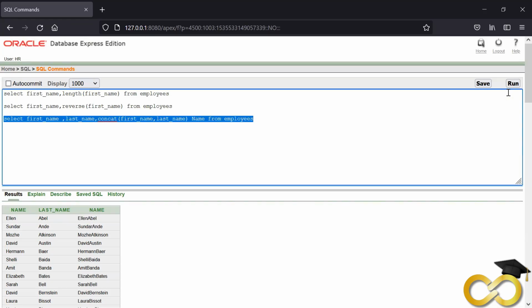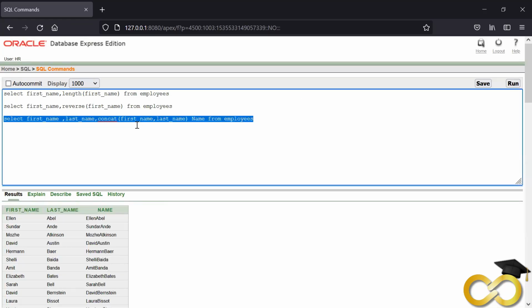Another drawback in this concatenate is that we can't use more than two parameters. Inside this bracket, we can use only two column names. We can't use more than two. So that is also a drawback. For that purpose, we are using the pipeline concept.